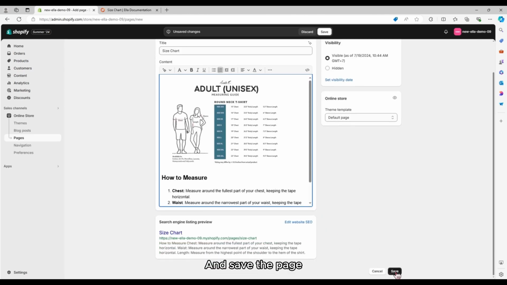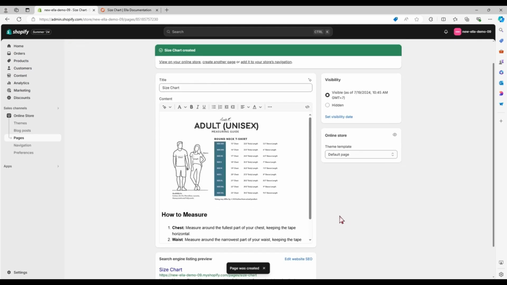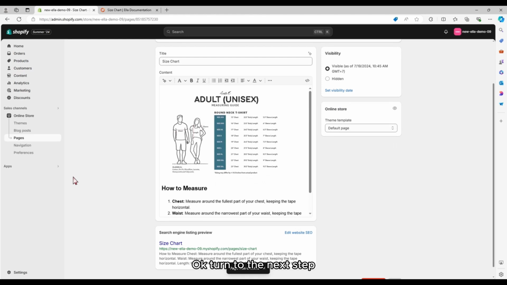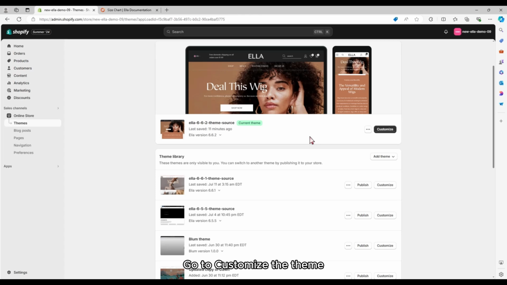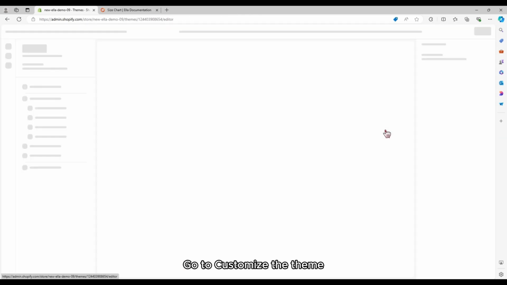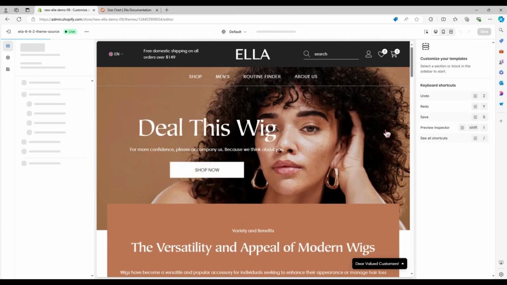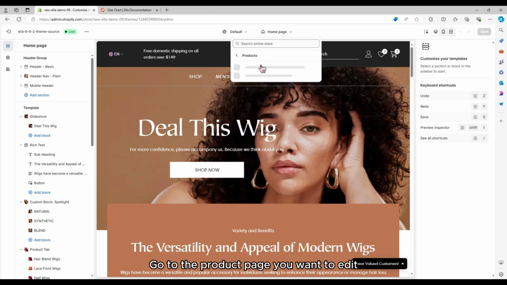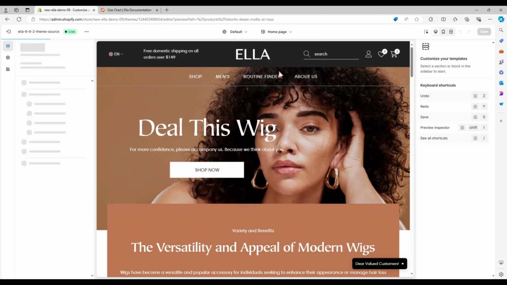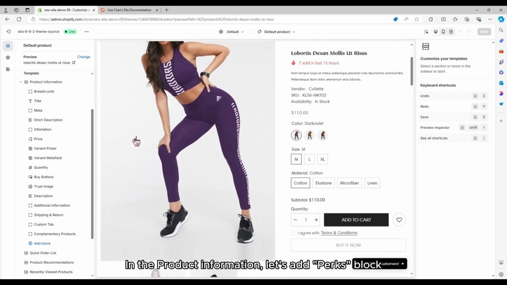And save the page. Okay, turn to the next step. Go to Customize the theme. Go to the product page you want to edit. In the product information, let's add perks block.